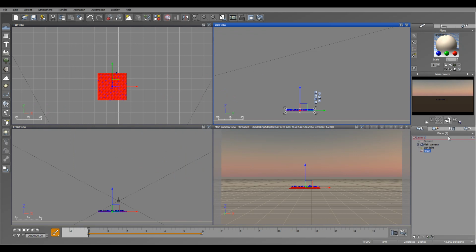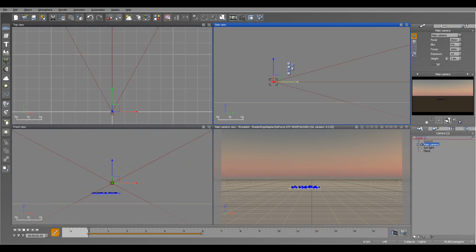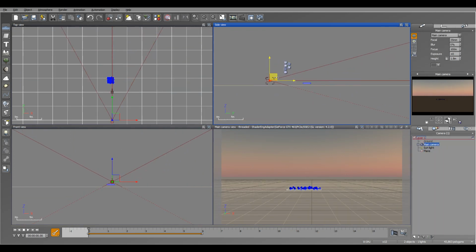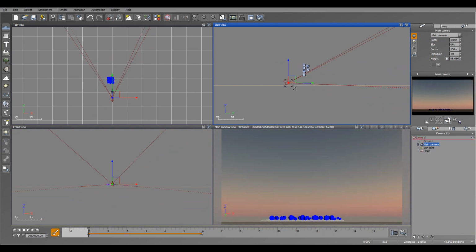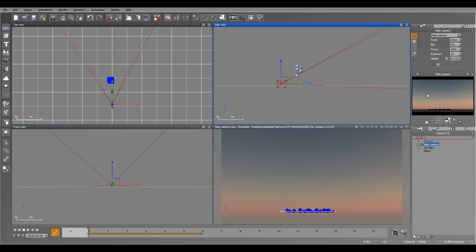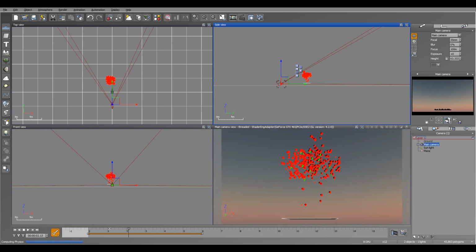Okay, let's click OK. We'll have the main camera. You know what, let's bring the camera closer. A little bit up. Okay, so we can kind of see right here when it's all happening.